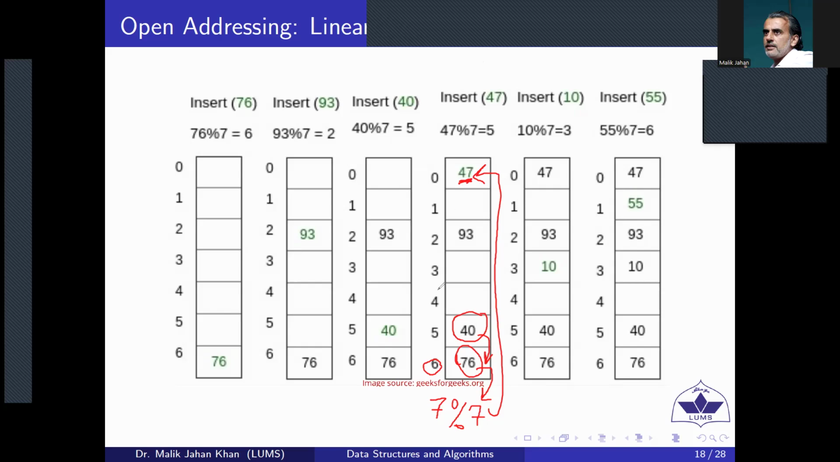So when we insert 10, we land on index 3 because that's available. Then we try to insert 55. It hashes to 6, and 6 is already occupied. So we do a similar thing. We go to the next possible index, and over here the next possible index will be 0, because 6 plus 1 is 7, and 7 mod 7 is 0. That takes us to the start of the hash table, but that is also occupied. When that's occupied, we go to the next possible place, and that is available, so we just insert 55 over there, and that's how this mechanism of linear probing works.